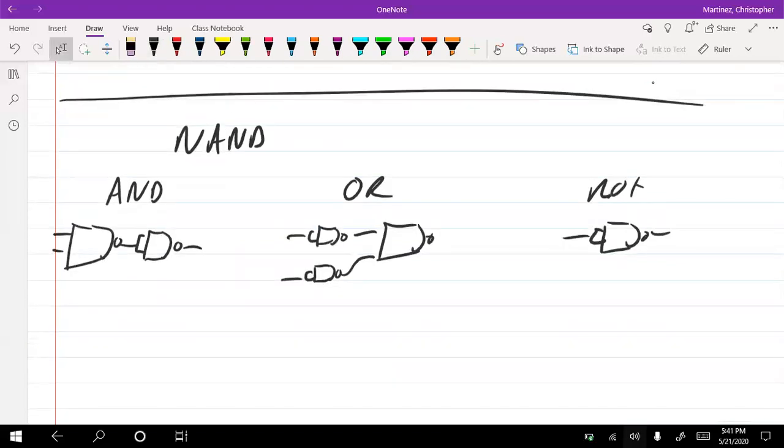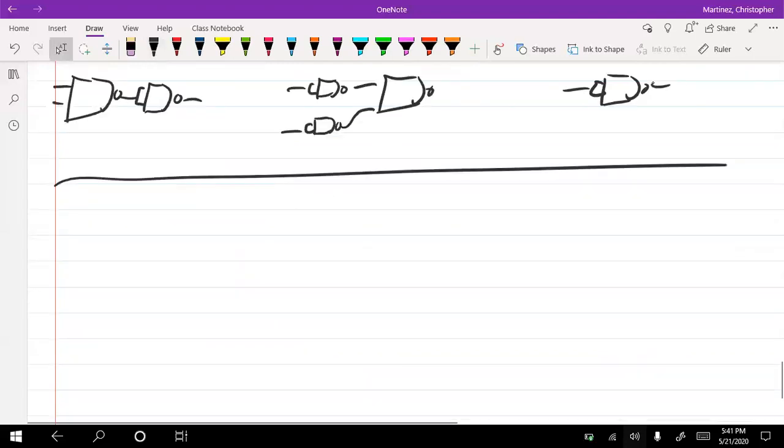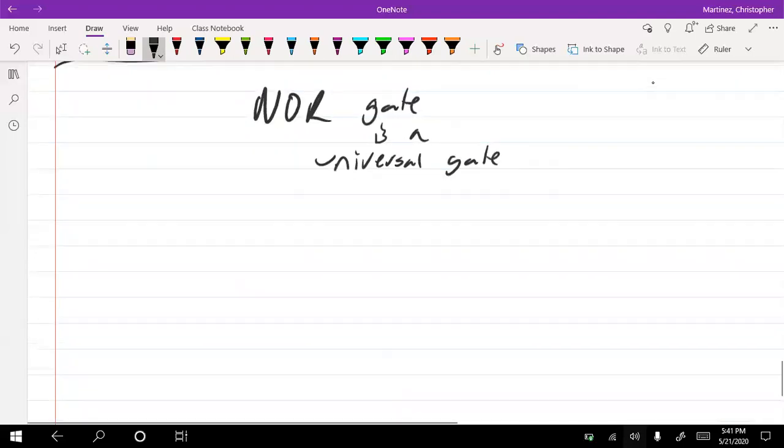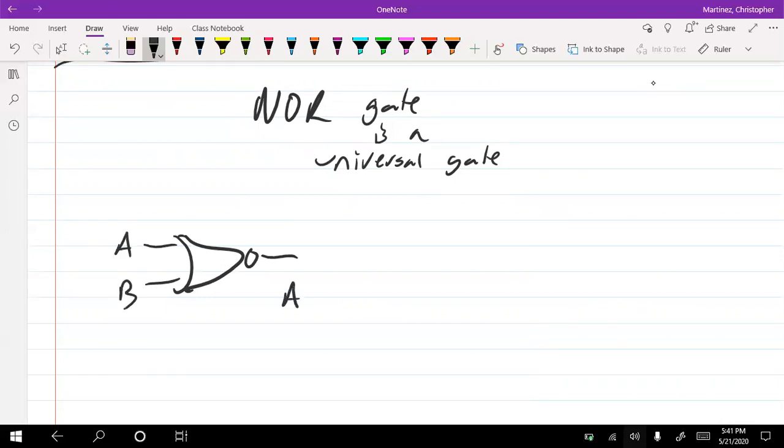Now, NANDs aren't the only gates that CMOS can create. We also have a NOR gate, and again, this NOR gate is a universal gate. So what is a NOR gate? A NOR gate is an OR with a circle in front of it. I have A, B coming in, and it gives me A or B with a NOT over it.